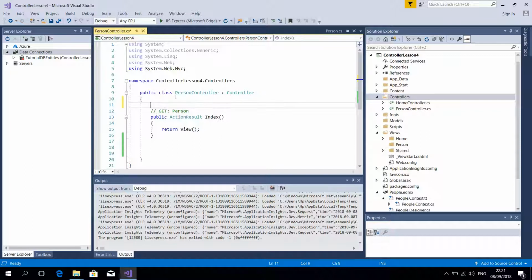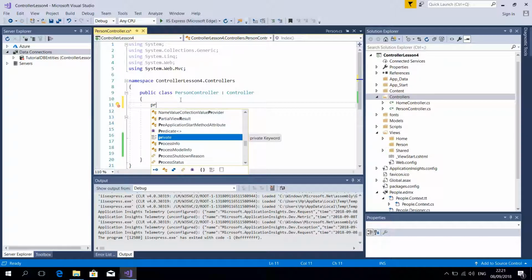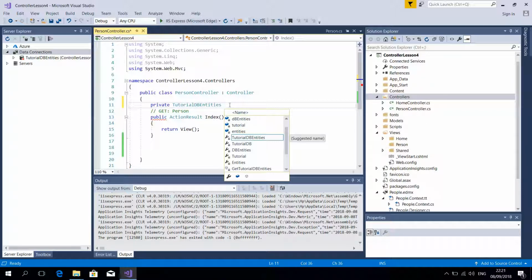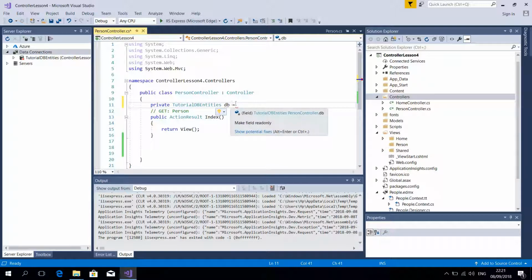We want to return a list of items. So first we define the list of items we want to return. This list of items is in the model. Remember, the model contains the data. So this is entities, tutorial DB entities, the name of the data model, and it contains all our objects or all our table mappings to classes. So in this case, we are going to create an object that we'll use throughout this controller to manage data or to access data.